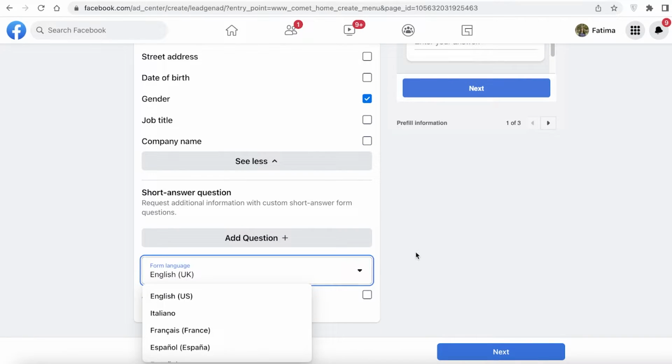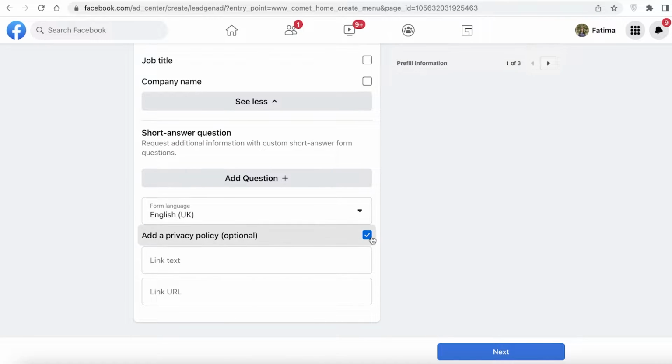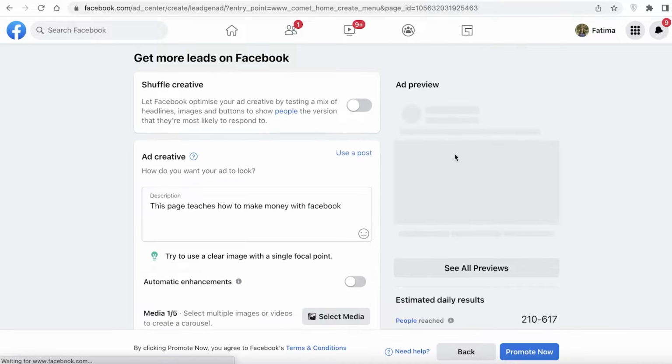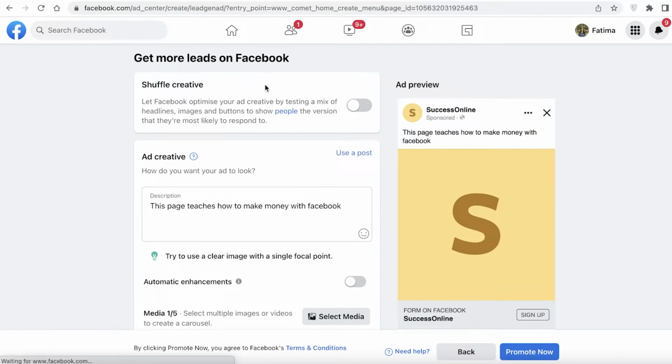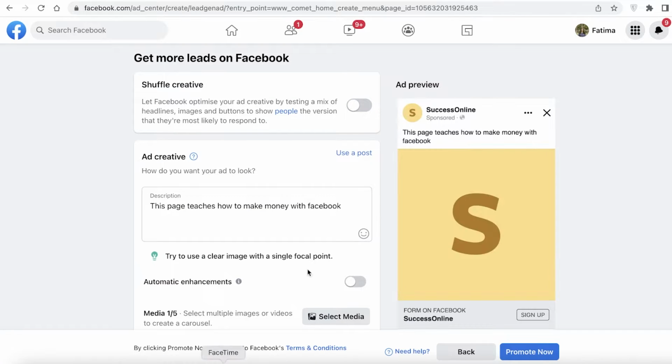And then you're going to add the language for your form. We're going to add English. You can also add your privacy policy if you want. Then you're just going to click on next over here. You can see this is going to be the preview, and then you also have a shuffle creative. This lets Facebook optimize your ad creative by testing a mix of headlines, images, and buttons to show people. I do like to turn this on because it makes it a bit variable, but if you don't turn this on, your ad will look exactly like the way you published it.